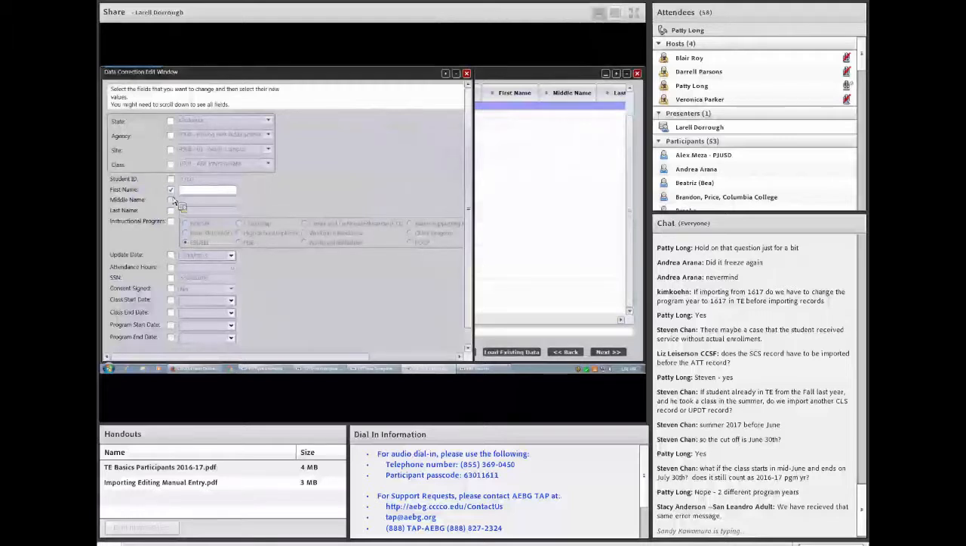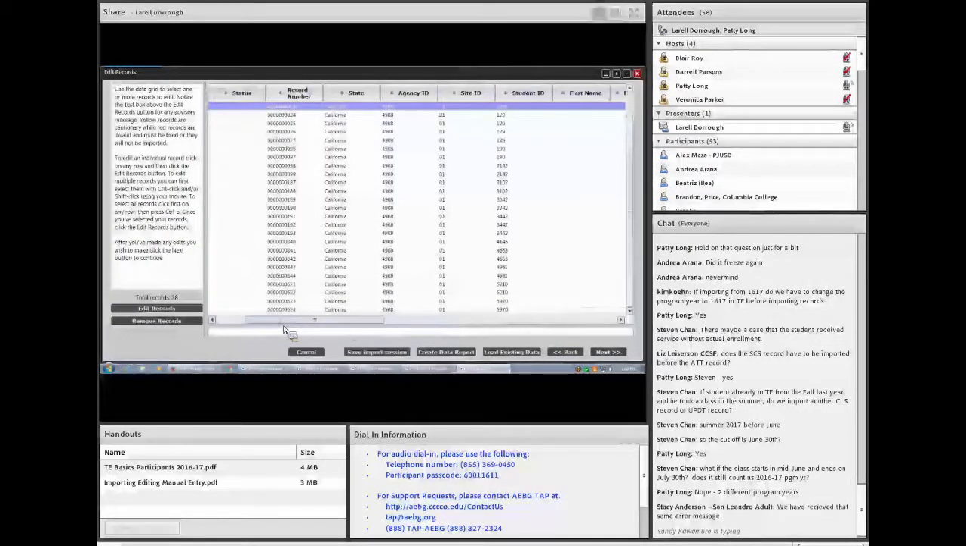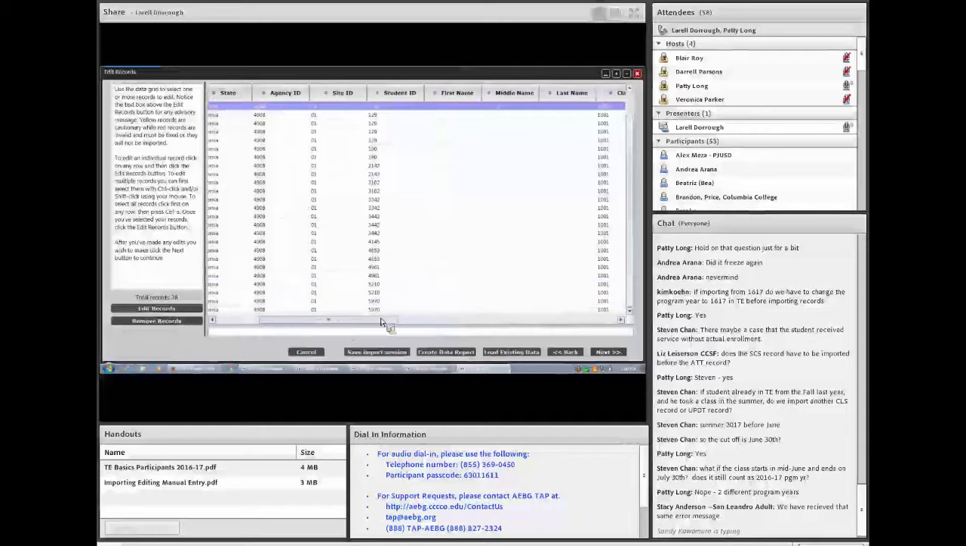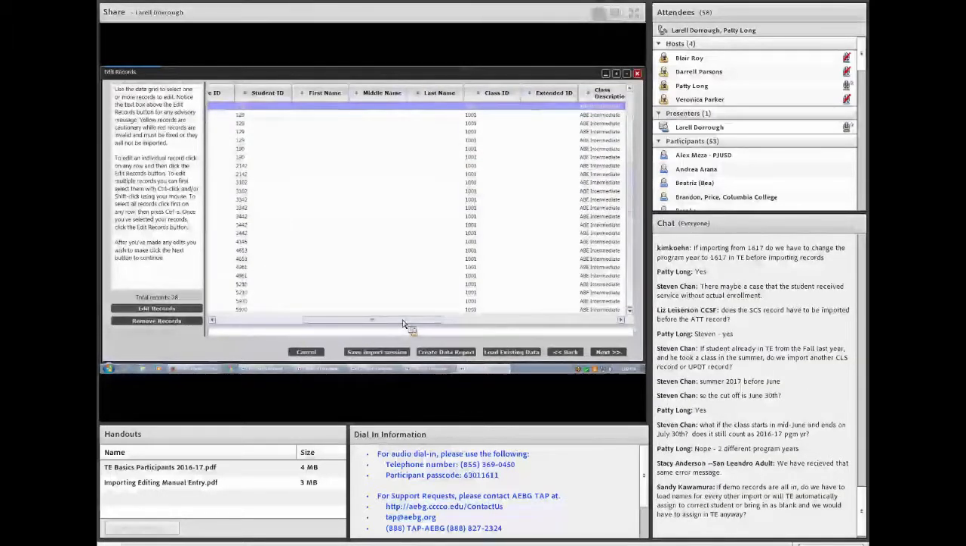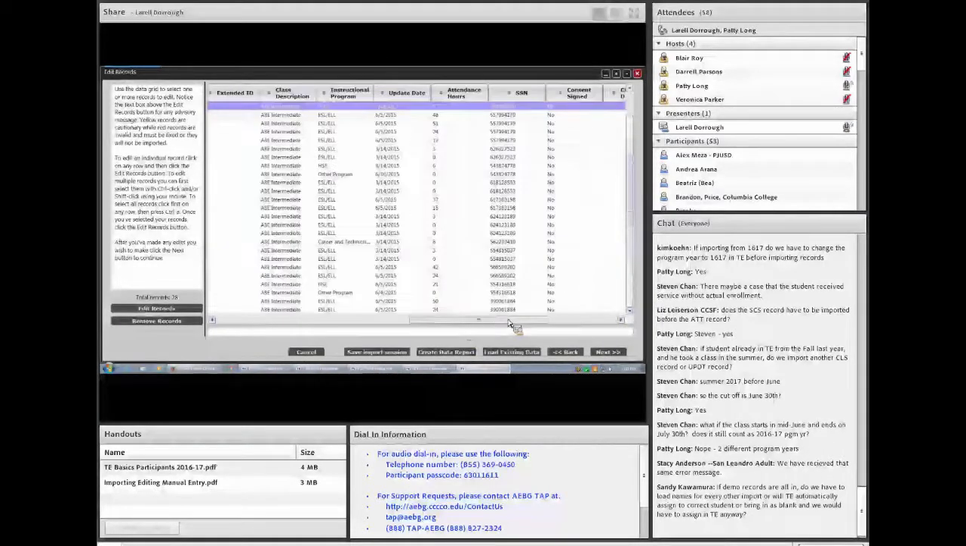We'll cancel this. All right, now these records are ready to be imported. They're going into class 1001. Although these dates are 2015, it will allow them because we checked the box, which I know you guys won't have a problem with because it'll just be the previous year.